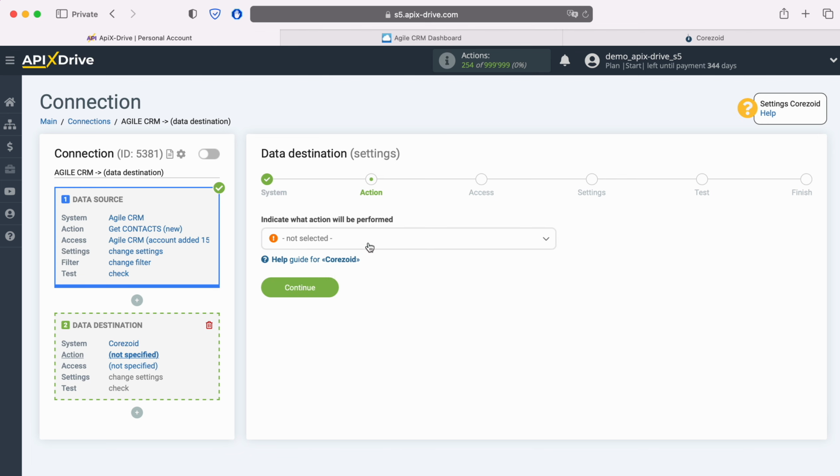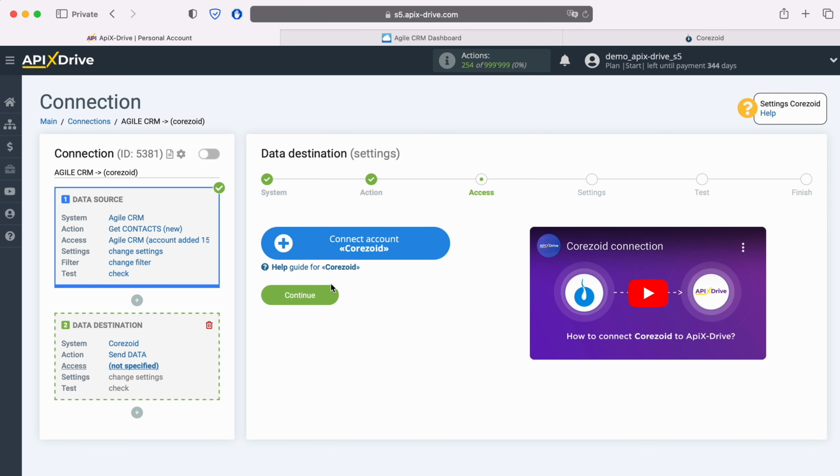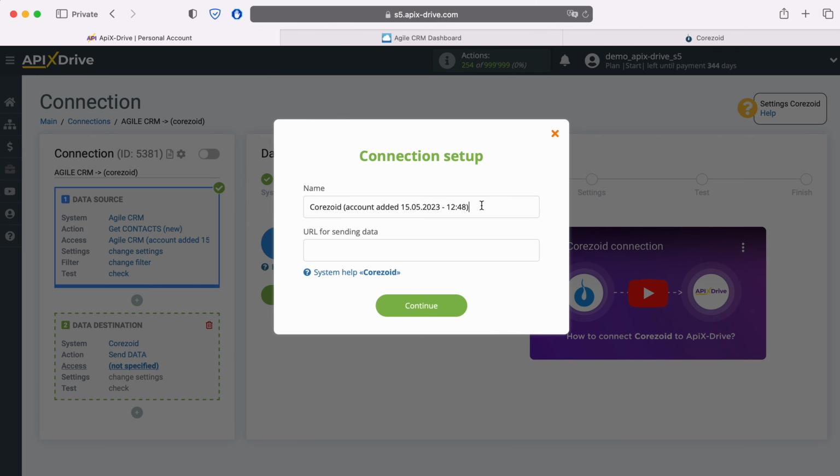Next, you need to select an action. Send data. At this stage, you need to create a virtual Corezoid account in the ApiX-Drive system. In this window you can name it. You also need to specify the URL to send the data.